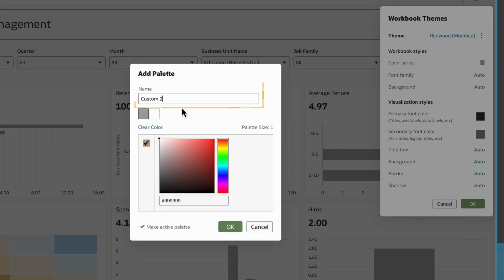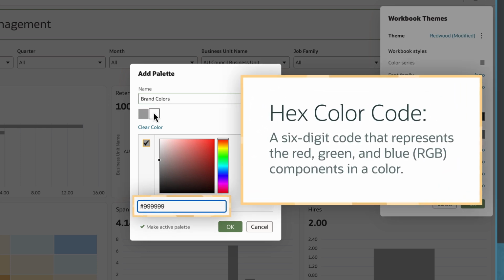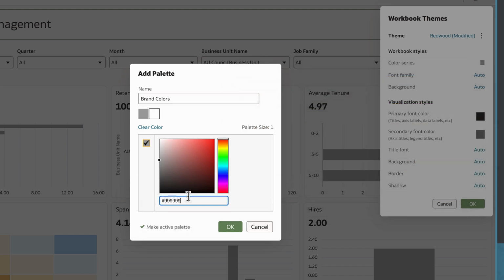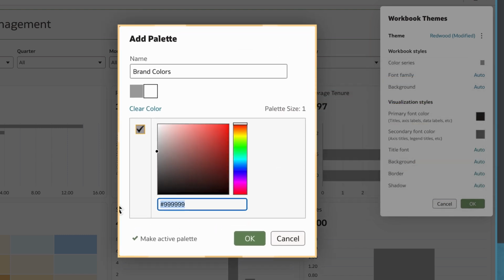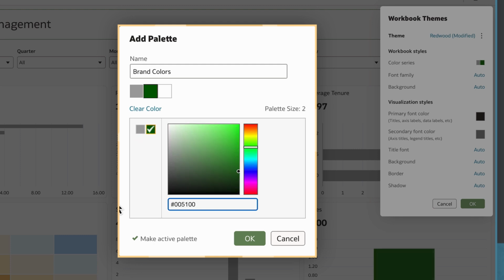In the Add Palette dialog, I'll enter the name my organization uses for the color series. Next, I'll use the hex codes provided by my organization's brand team to add the 4 official colors. I'll click on the empty color box and under the color picker, enter the hex code for my first color and press the Enter key. I will repeat this for the other 3 colors.